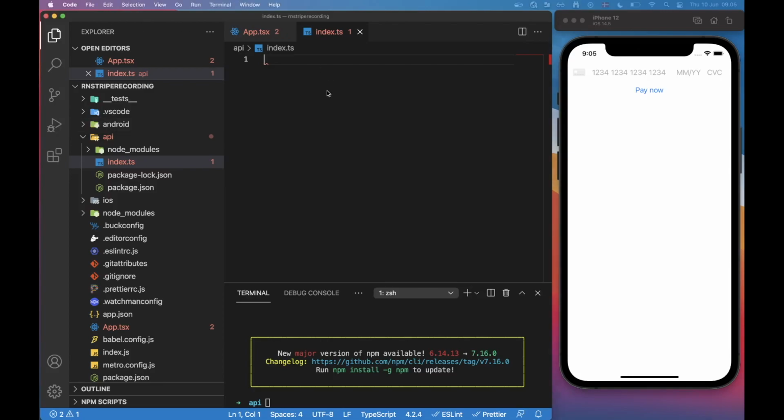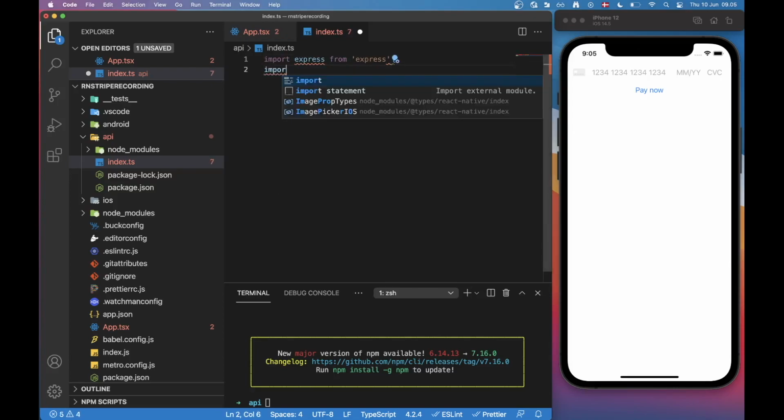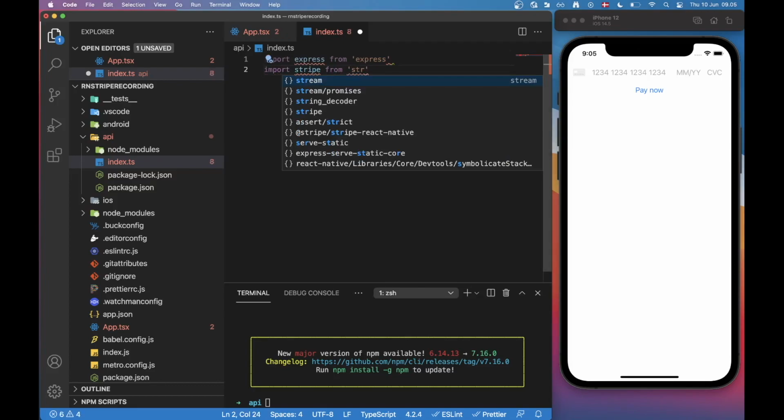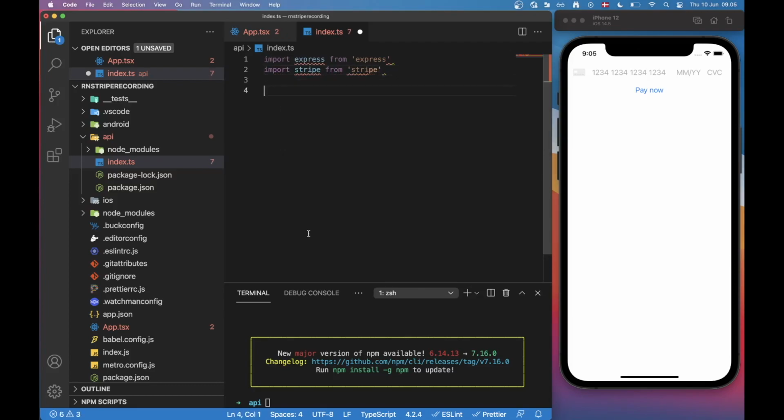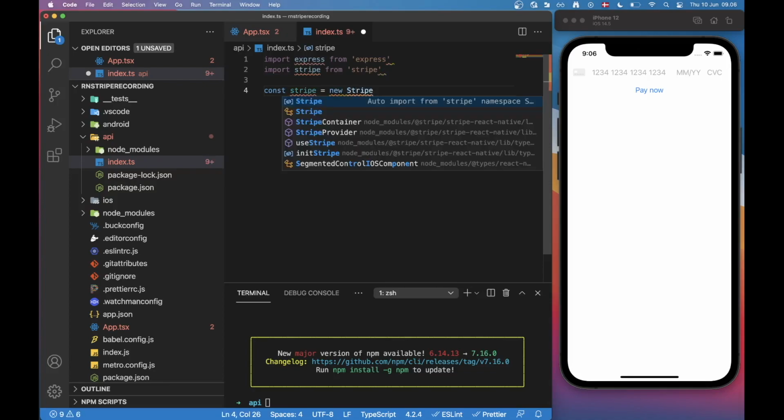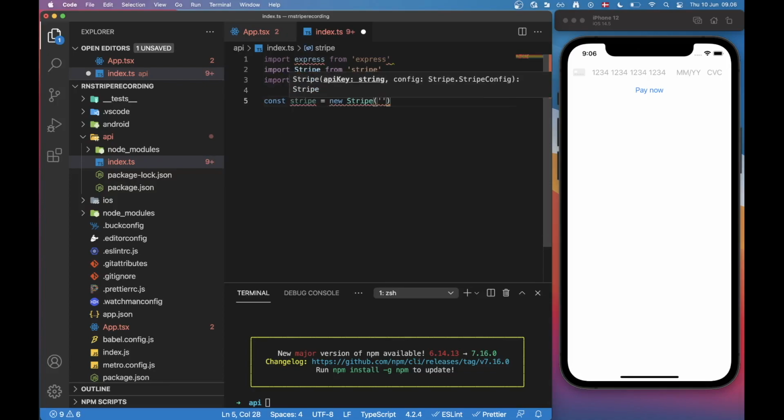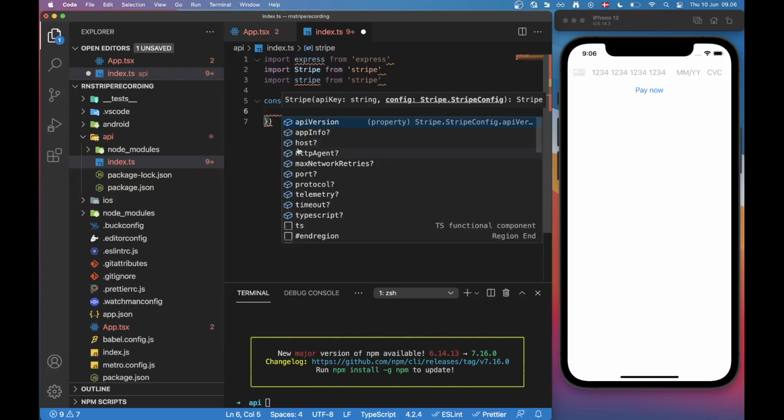And this code is going to be quite simple, so should be good. So the first thing we want to do is import Express from Express. And then we want to import Stripe from Stripe. Okay? With those two packages, we can first of all initialize Stripe. So here we can do a new Stripe, and then we can pass in our secret key. Secret key goes here, and then it also takes a configuration object here.